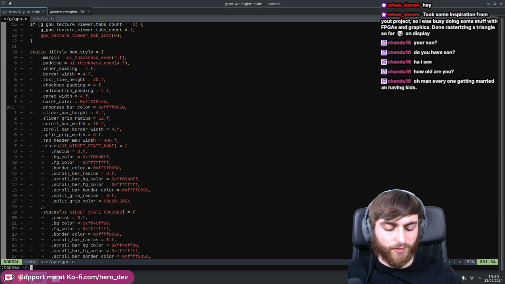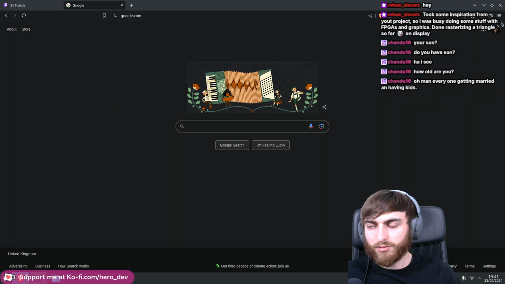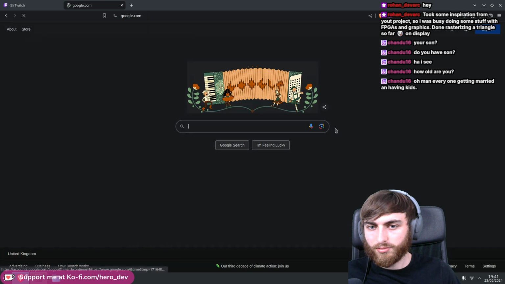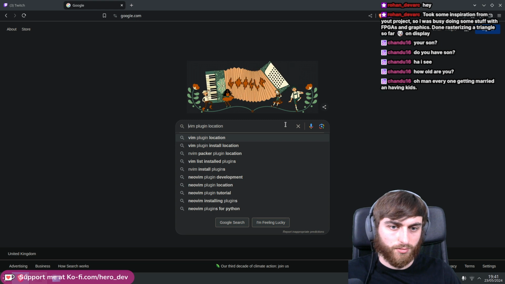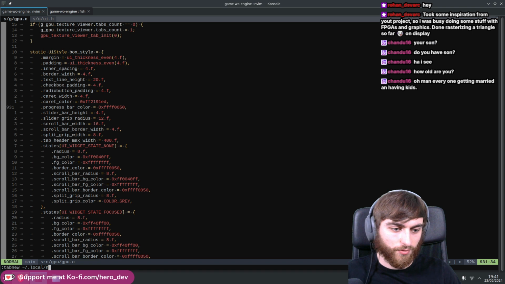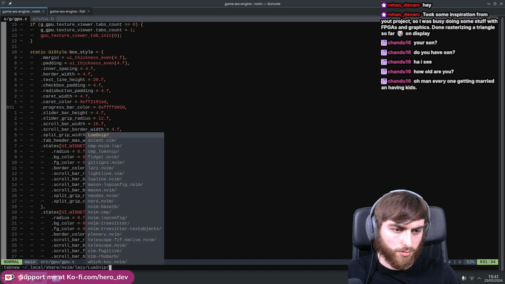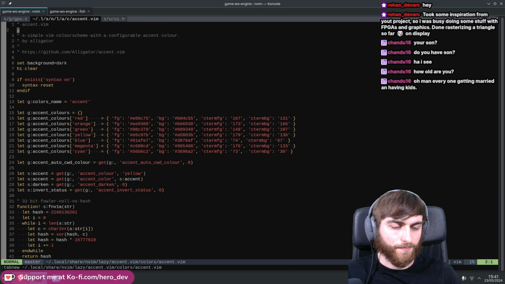Right, I guess it's in the config folder. Is it in the state folder? Where are the neovim themes located? Or plugins? .local, that's it. Scattered everywhere. It might be state. It's probably shared though. That's it. Colors. Right. They're in here somewhere. Oh, they're all here.